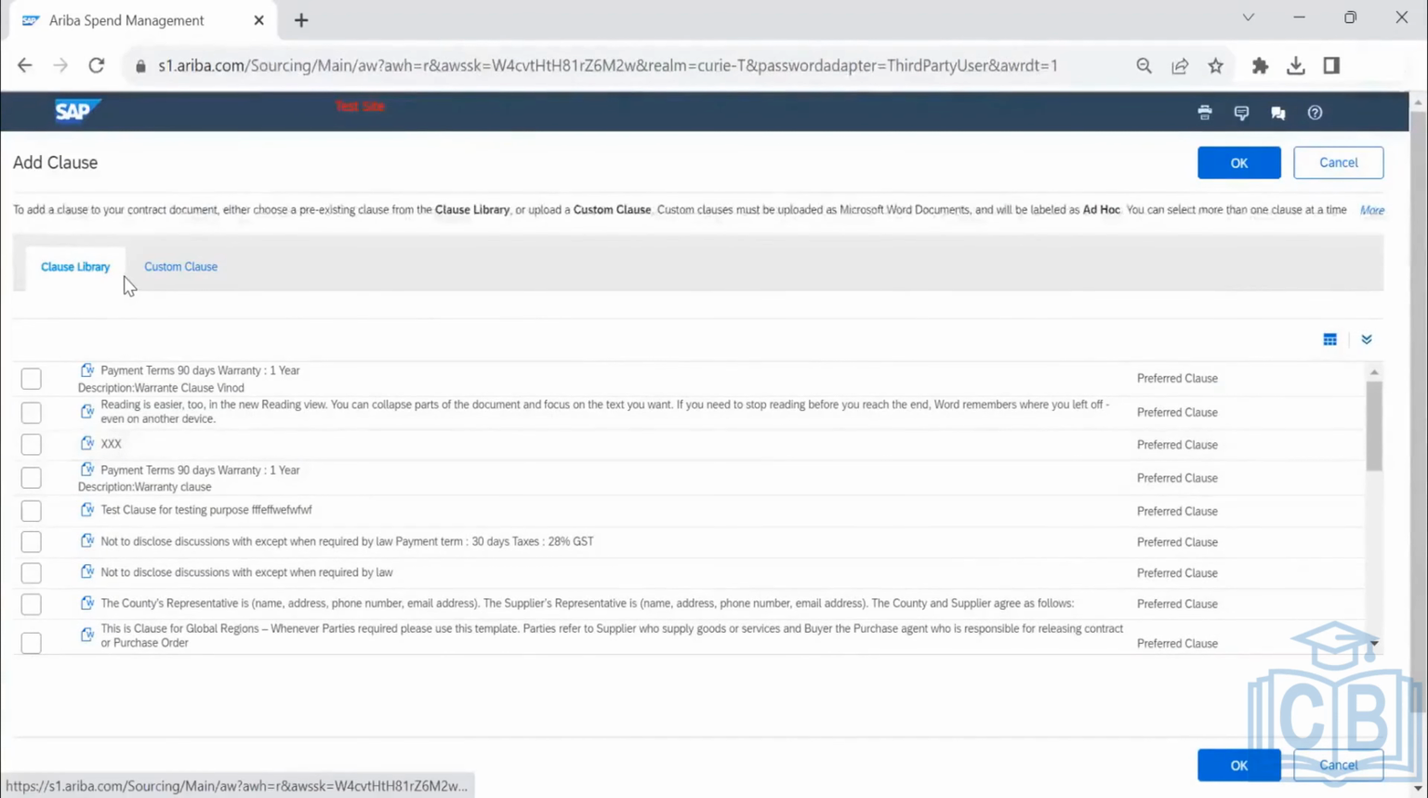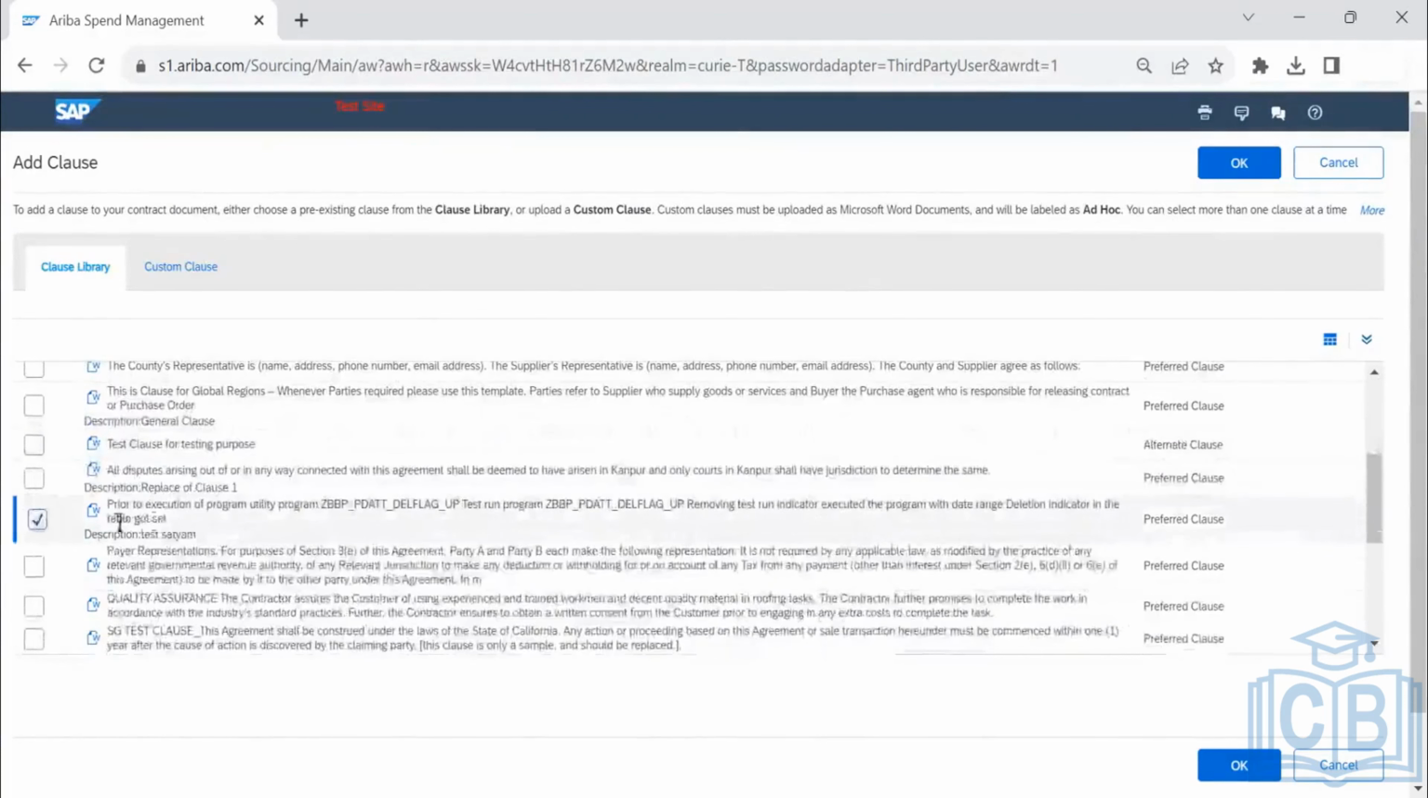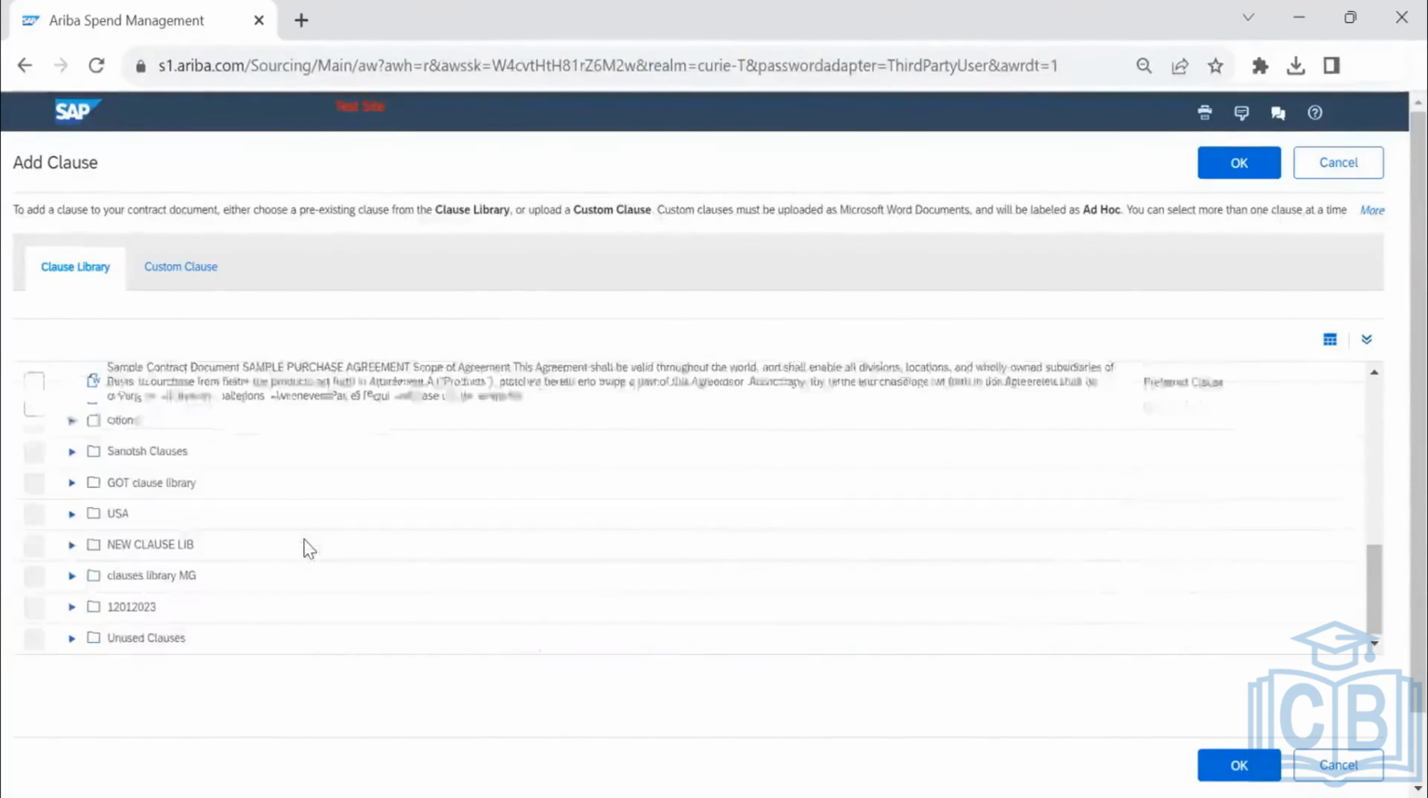I will show you how to create a class, and where this class library is maintained. And I am going to select one of the classes. Maybe I will just select something randomly. I am selecting a prerequisite to execution of something.